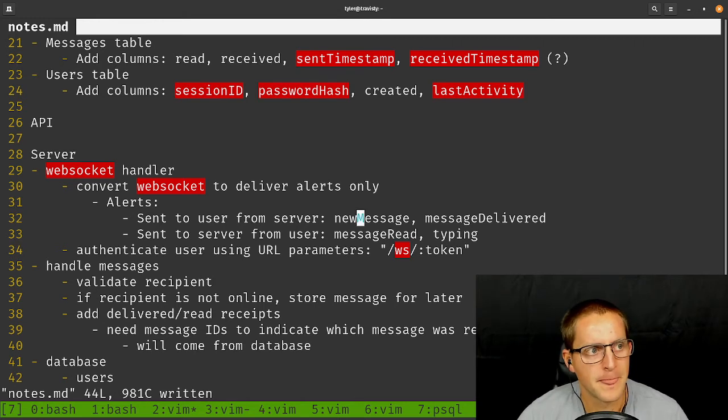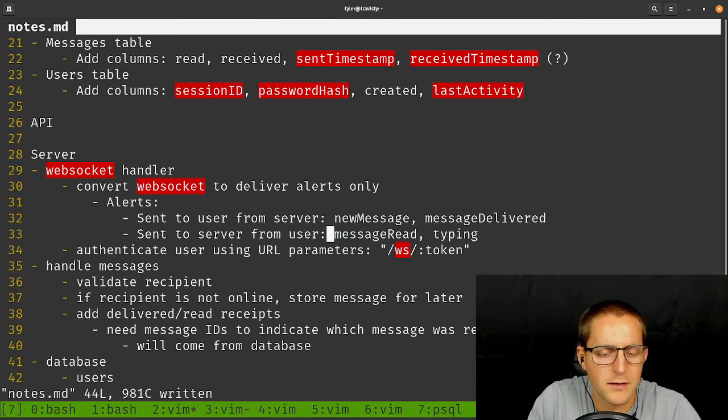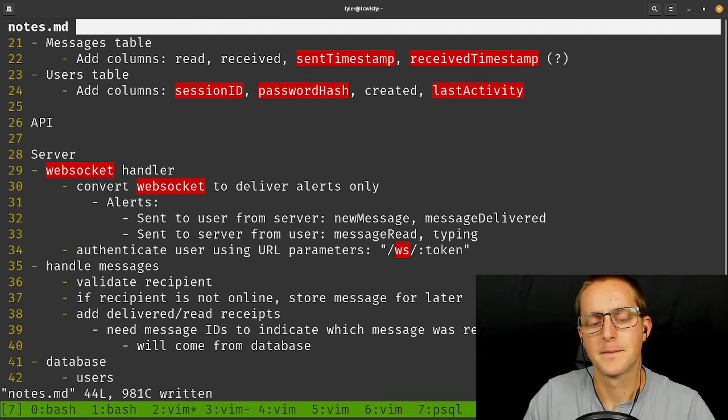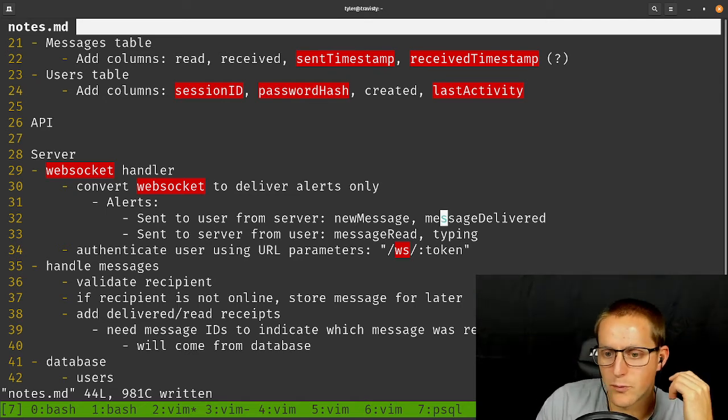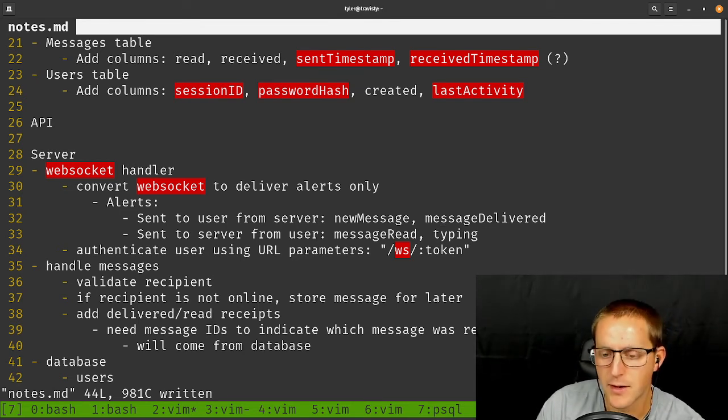So, user A and user B. User A sends a message to user B. So user B needs to be alerted. So the server will send an alert to user B saying, hey, there's a new message, come and get it. Similarly, message delivered requires an alert. Once, let's say user B connects to the server, requests the message and pulls it down, then the server can send an alert to user A, hey, message delivered.